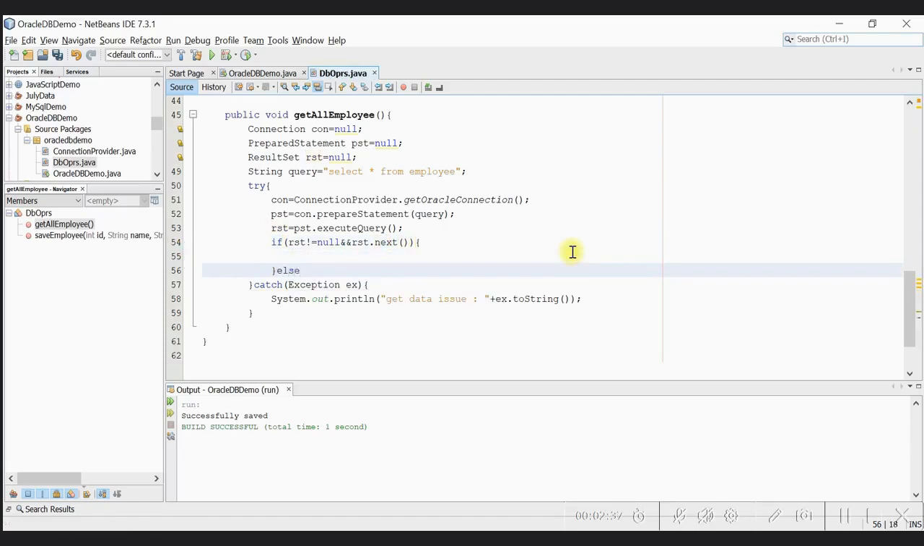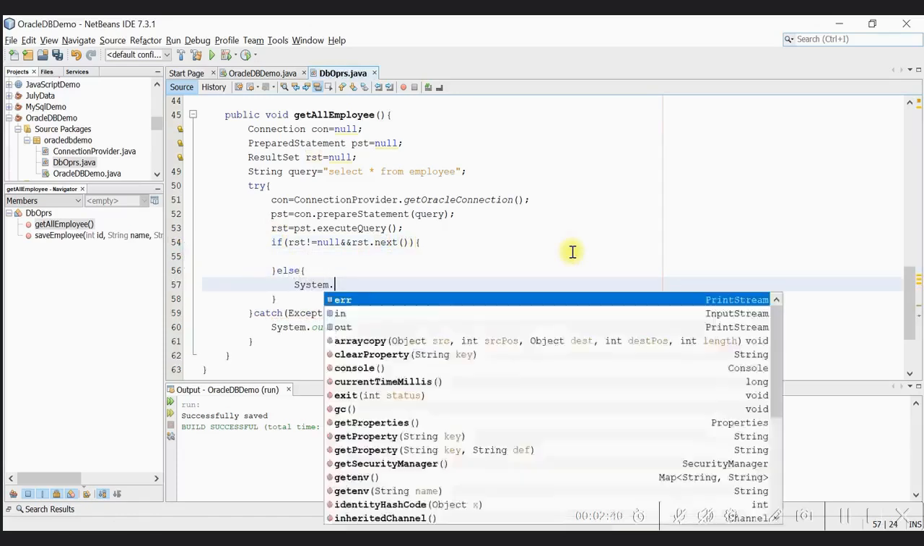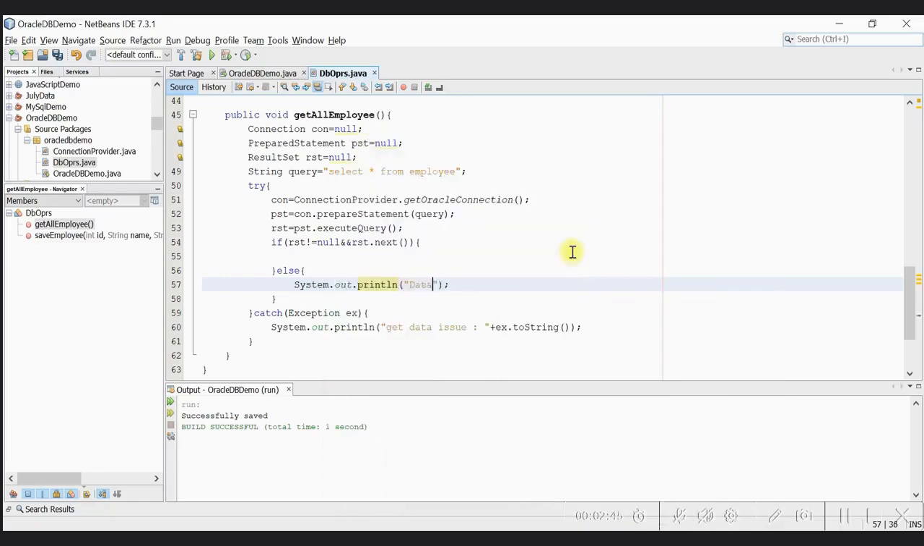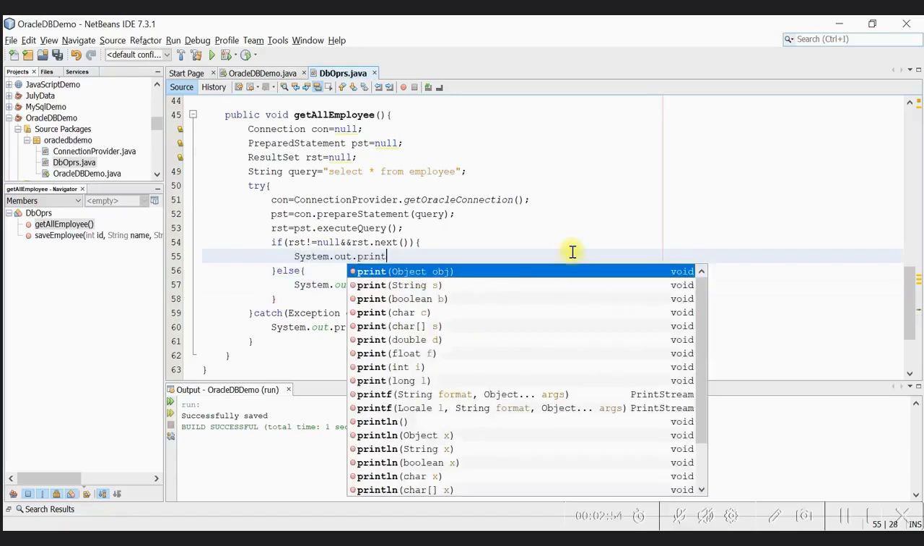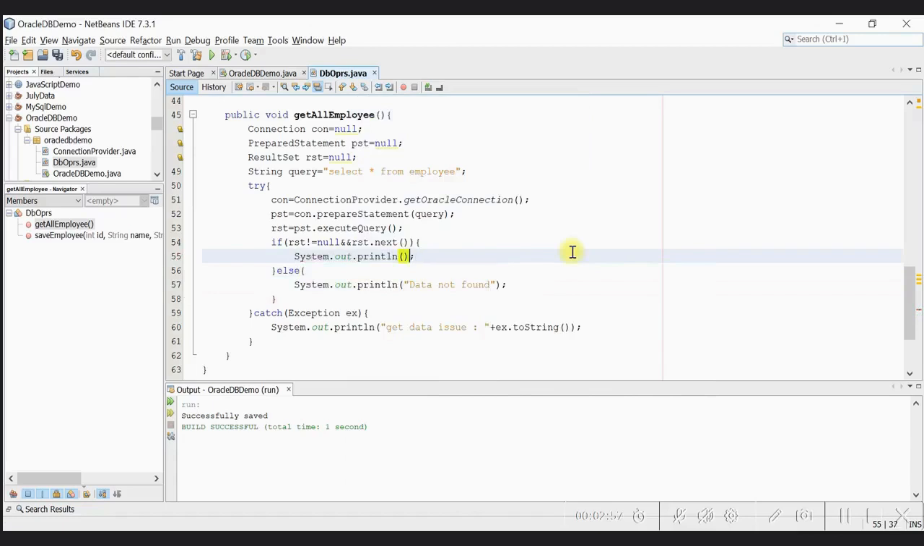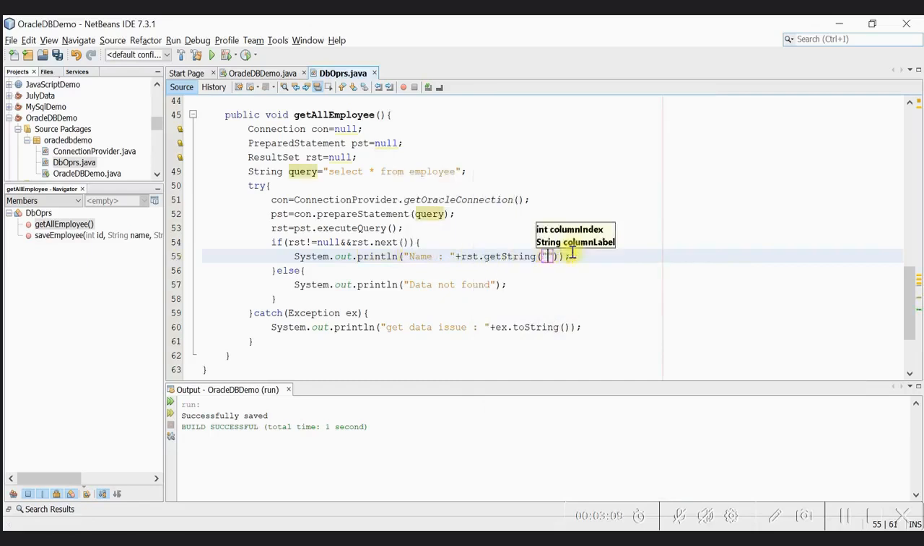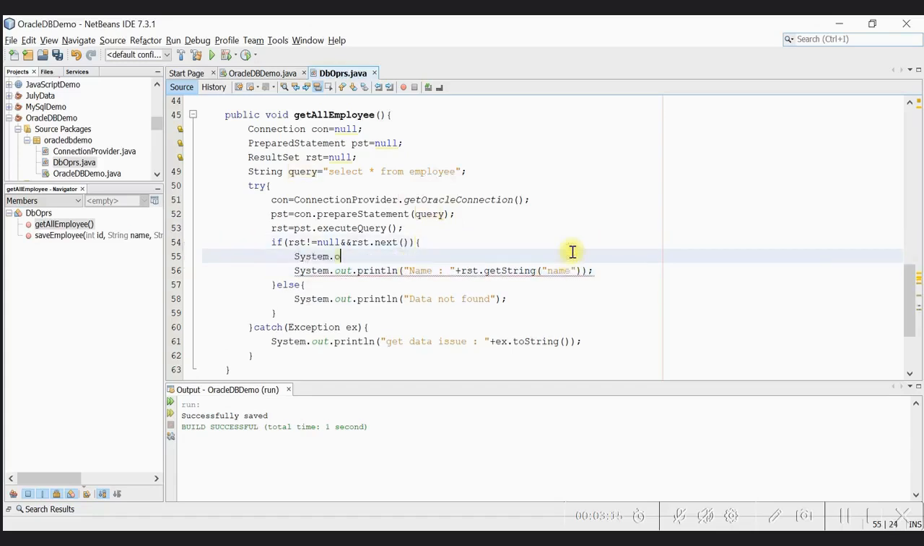If rst not equal to null and rst dot next. The next method will move the cursor pointer to the first position of the result set object. Else print data not found. If data is found, then print the value, that is, system.out.println name equal to rst.getString, and here we will give the column name that we have created in the table.